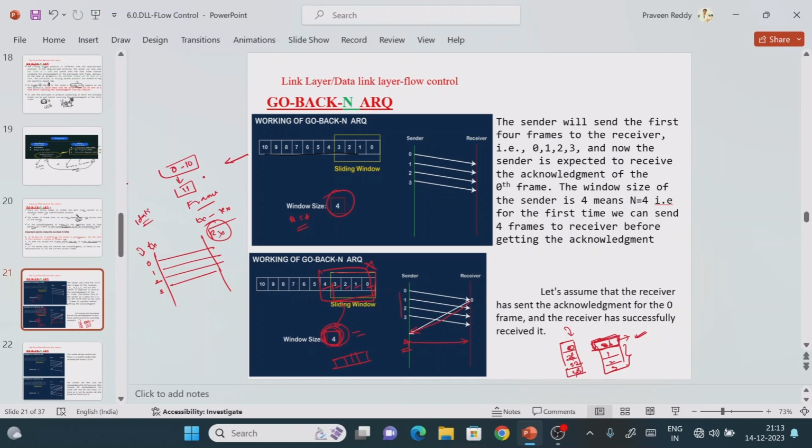It means that after sending the fourth frame, this window will move to 4, then 3, 2, 1. It means 0 is successfully sent and its acknowledgement is also received. These frames are sent from the transmitter to the receiver. But we are waiting for the acknowledgement. These frames are not yet sent in the communication, right? So this is the meaning of this one.